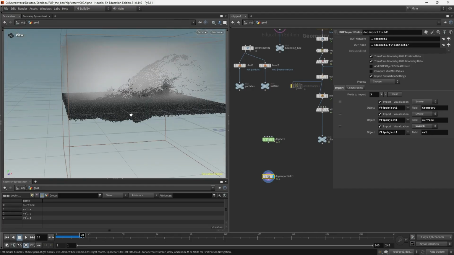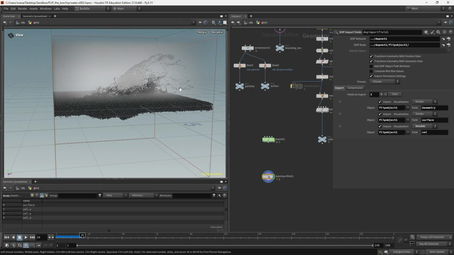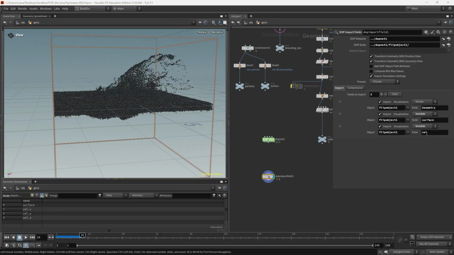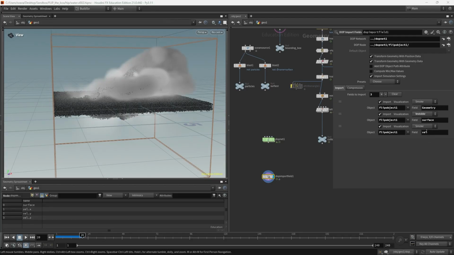The reason you have the smoke above the water but not inside of it is because the surface field has positive values outside the body of water, and then on the surface of the water it has the value of 0, and inside the body of water it has negative values, and the more negative the deeper it goes into the water. That's why it looks like this. I'm just going to take it back to invisible. And it's the same with the velocities. This is actually showing 3 fields, and when the velocities are in negative x, for example, they're going to be invisible, but if they are in positive x, there's going to be some smoke.